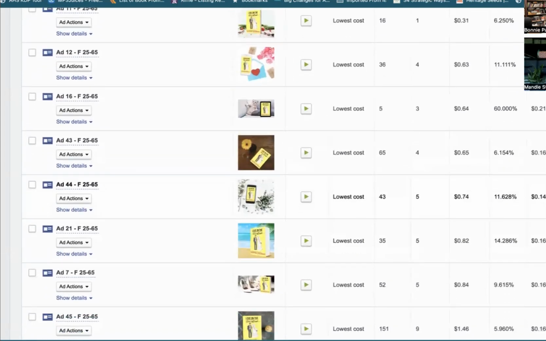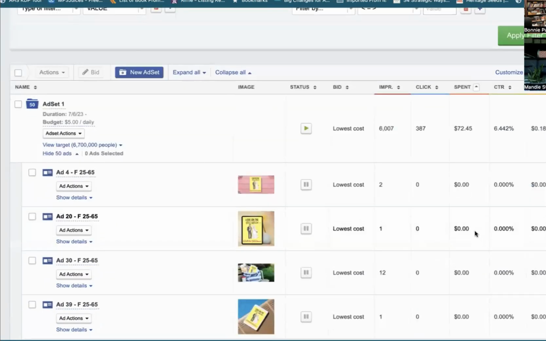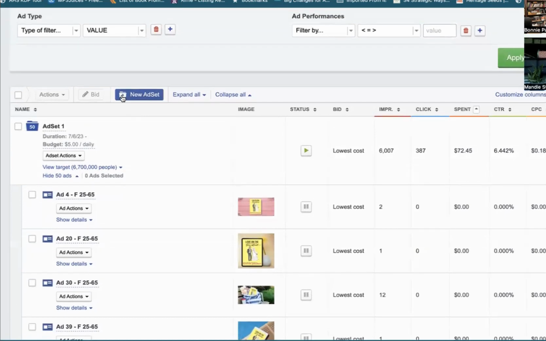So I can come in here, as you can see, I've turned off a ton. I can see CPC, CTR, how much have I spent? What are the clicks? How many have I seen? And you can still pick and choose how you want your columns, what you want to see. And then you can actually add a new ad set inside of this, if you want a completely new ad set. This is where you would do that, not on the campaign level, but on this level right here.